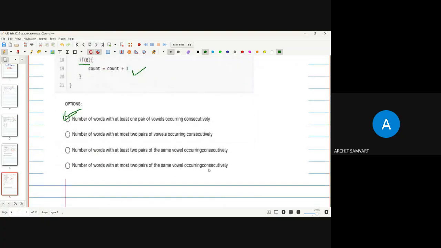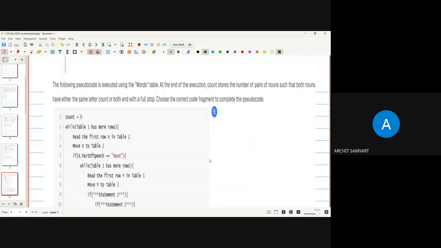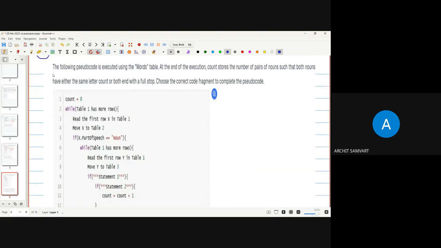So it is the number of words with at least one pair of vowels occurring consecutively. If we find at least one, then we will increment. Yes, this one.